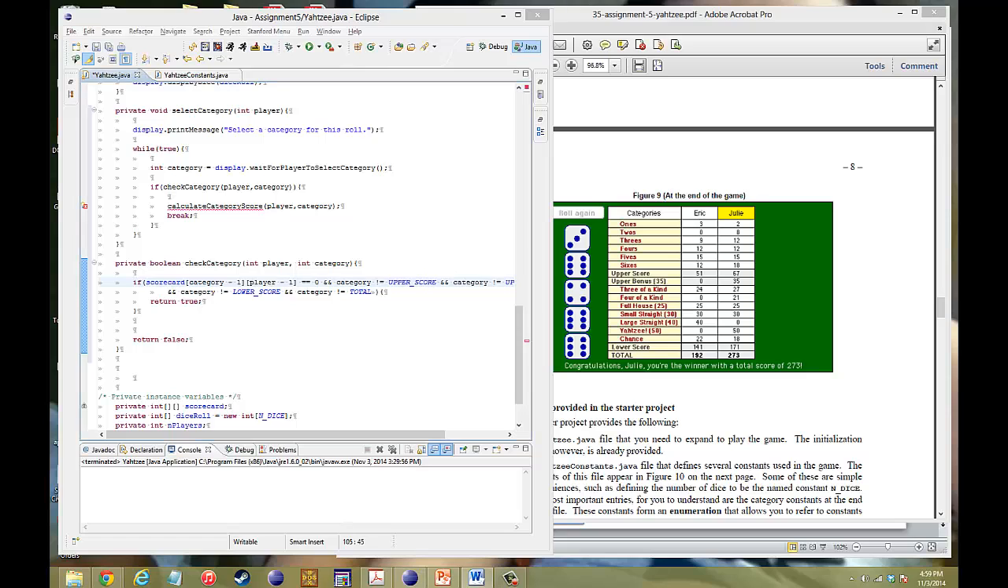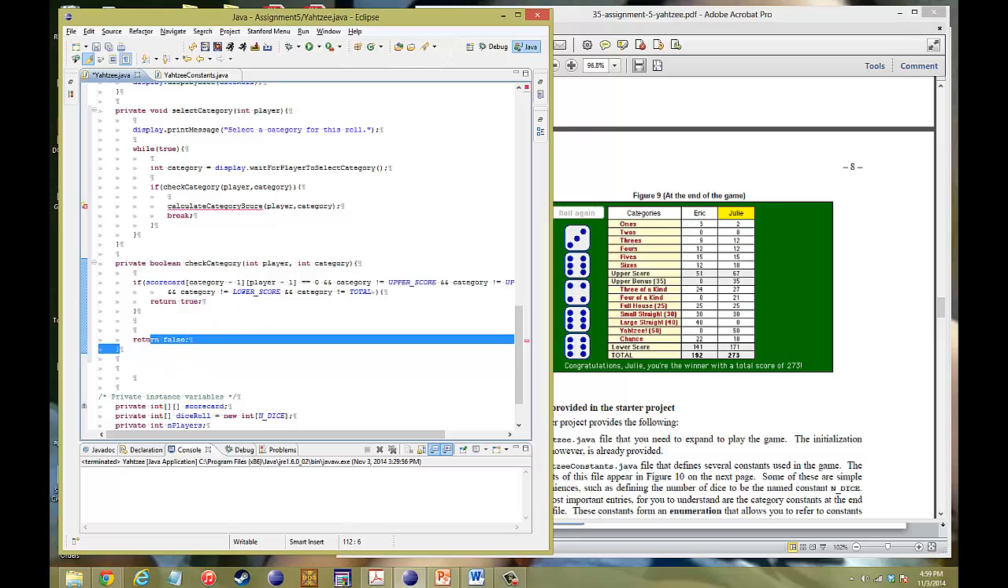Now once you create the checkCategory, what we want to do is create the method for calculating our category score. Because if it's a valid category, now we've got to calculate the appropriate score for that category. So let's go ahead and create that method. This again will be a private void.